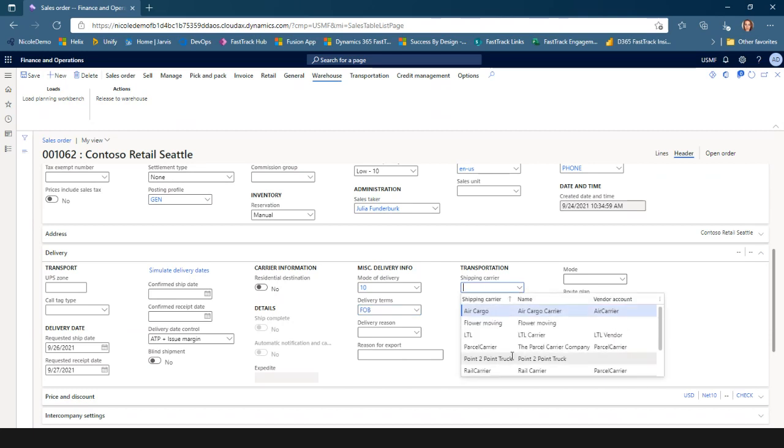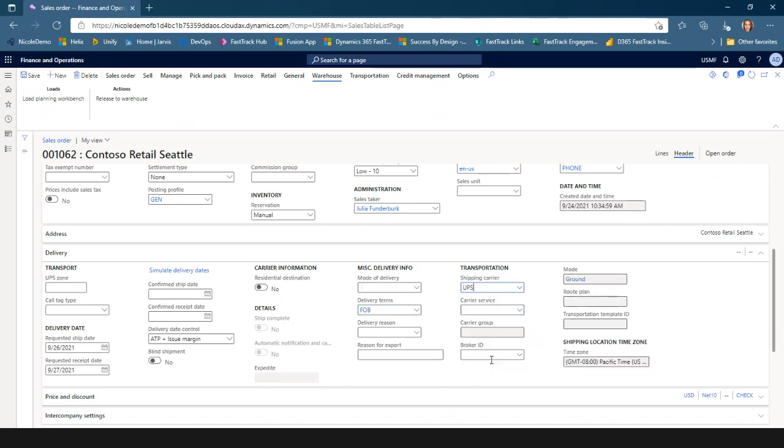So I'm going to use that UPS shipping carrier that I configured that we talked about in the slides. And I'm going to go ahead and pick a service level as well. I'm just going to say we're going to ship it ground. So this is not an expedited service. And you'll see that when I do that, it actually updated that mode of delivery to the one that's related to my shipping carrier and service level combination. So I'm going to save that.